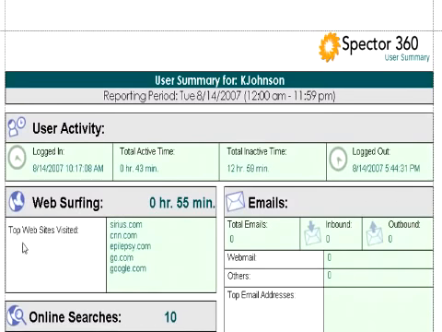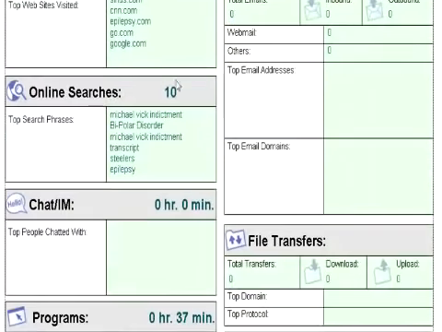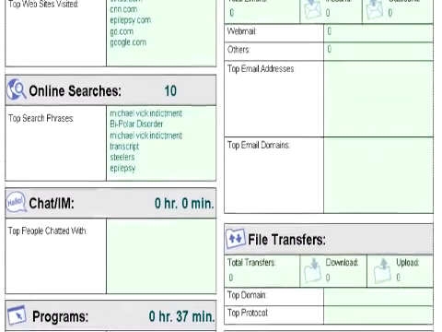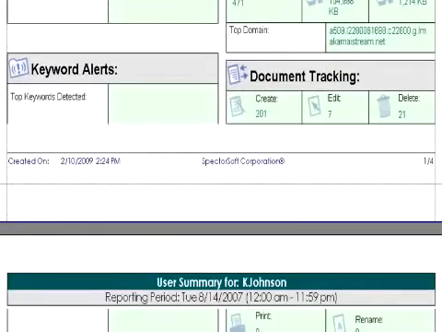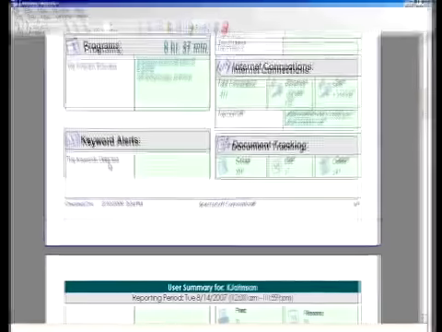It also tells us the top websites they visited, any emails they would have sent, anything they searched for, the chats, file transfers, the programs that they launched, and the internet connections that they made, as well as any documents that they created, edited, or deleted, and any keyword alerts that were detected.